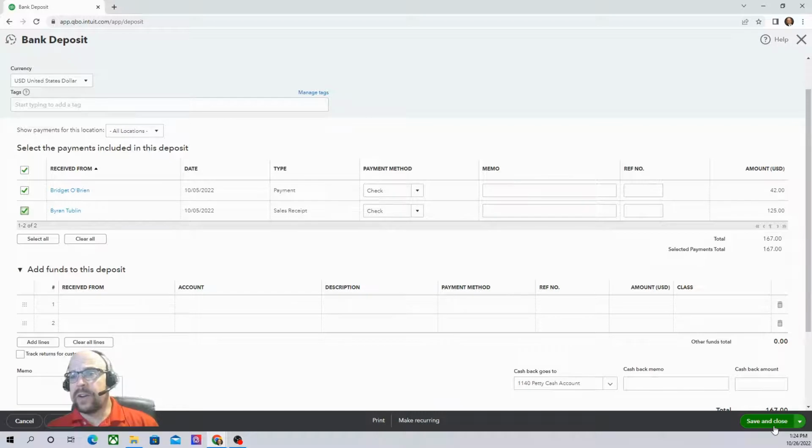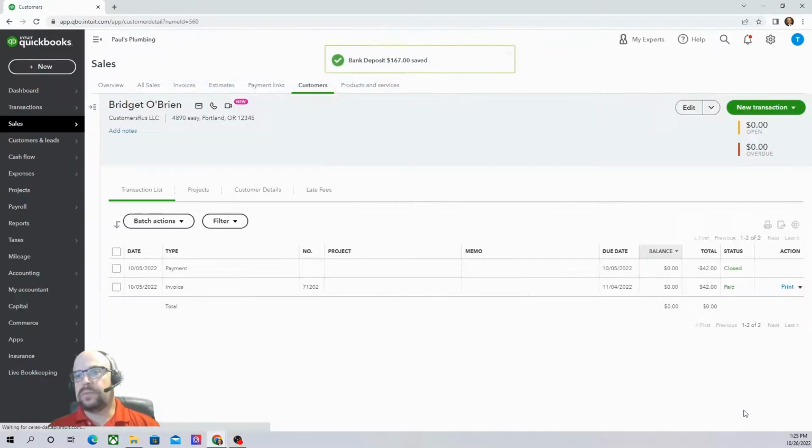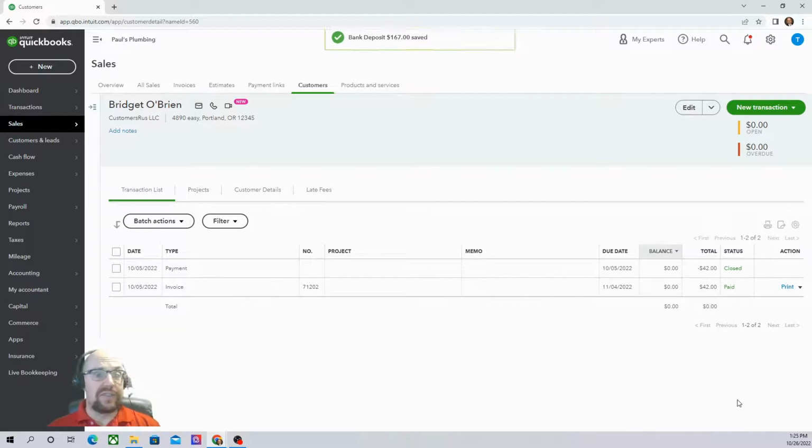And the key here is if we were to look in our check register, the deposit will show as $167. That can be very easily tied to the $167 deposit on our bank statement. Again, without undeposited funds, it would show up as two separate deposits. It'd be very hard to tie to our bank statement. So let's hit Save and Close. And we've made our bank deposit of $167.